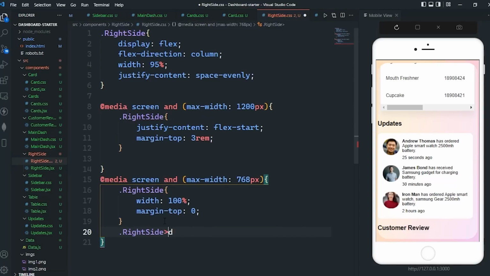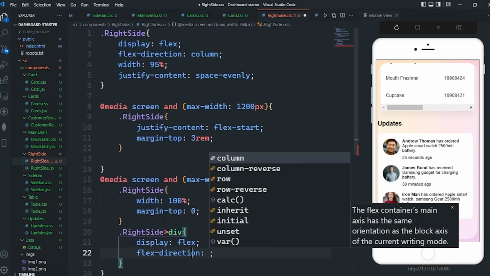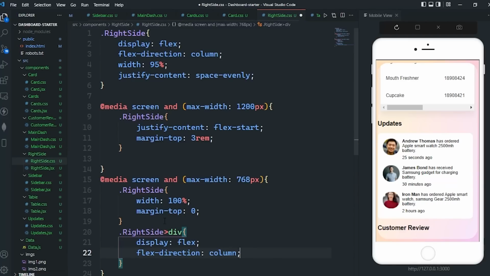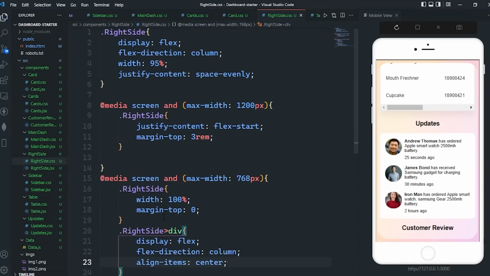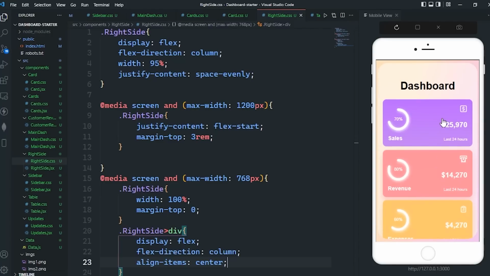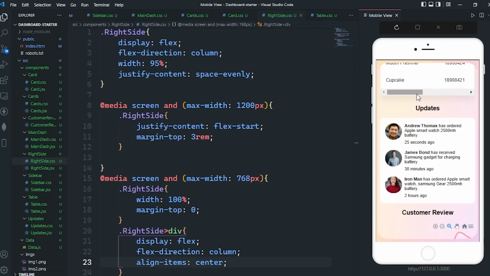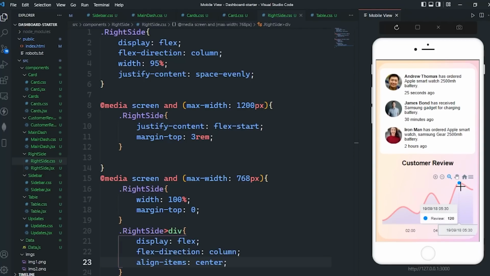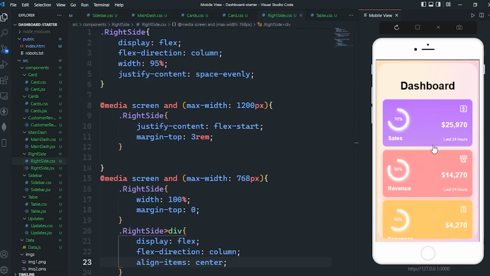For the div inside the right side, I will say they will have the display flex and the flex direction of column, because everything inside the mobile view will have the flex direction column, and align item center. Here you can see how easily we have fixed and made it responsive for the mobile view. That's the beauty of React and the CSS combination, how easily they can handle things that are difficult in any other framework or web templating language. So it's time to make the sidebar.